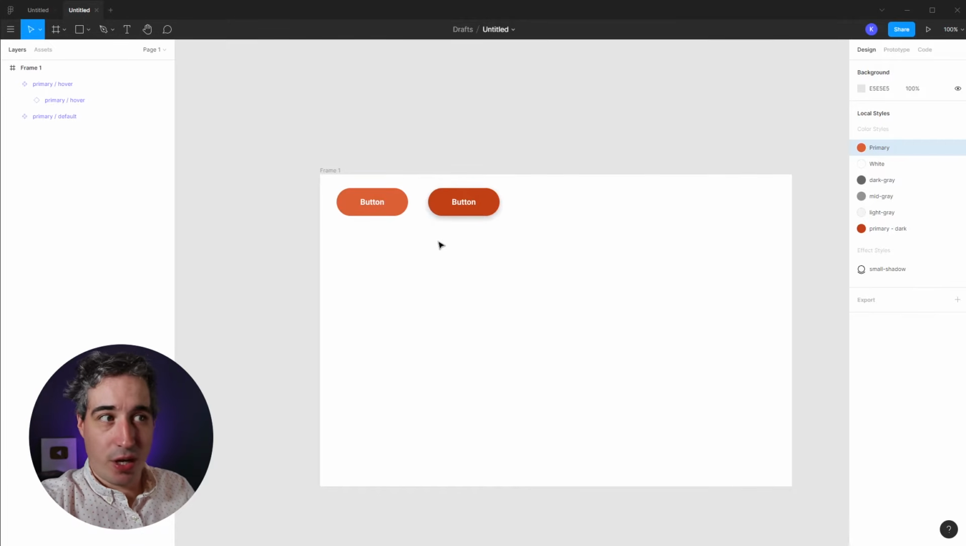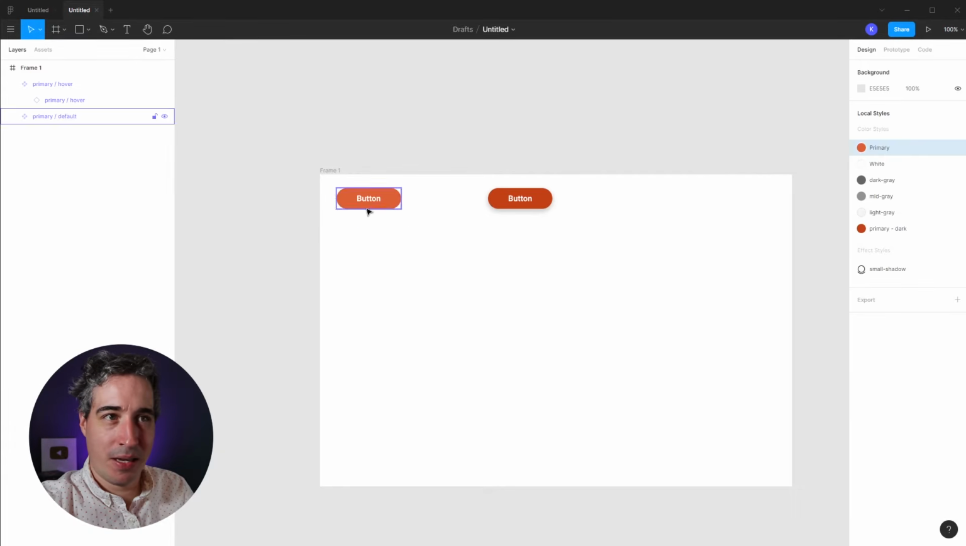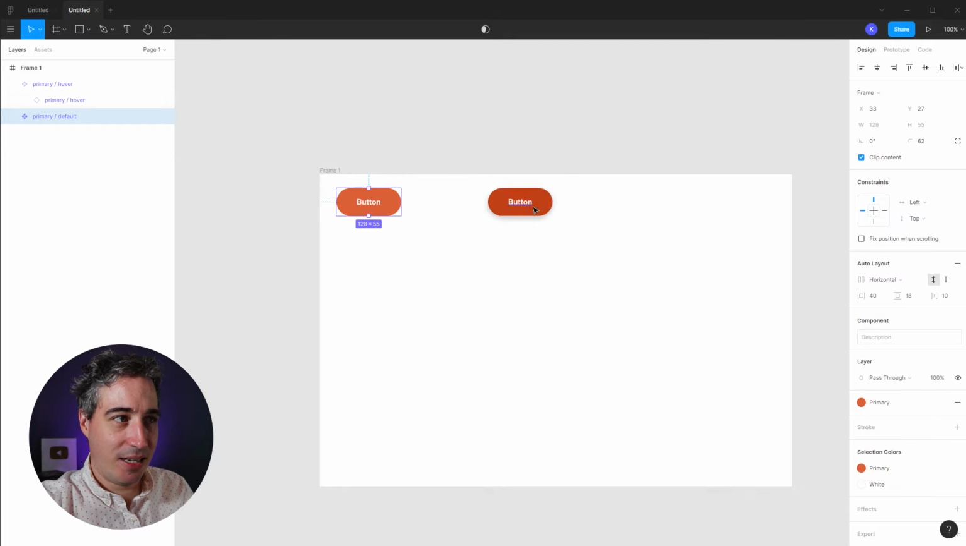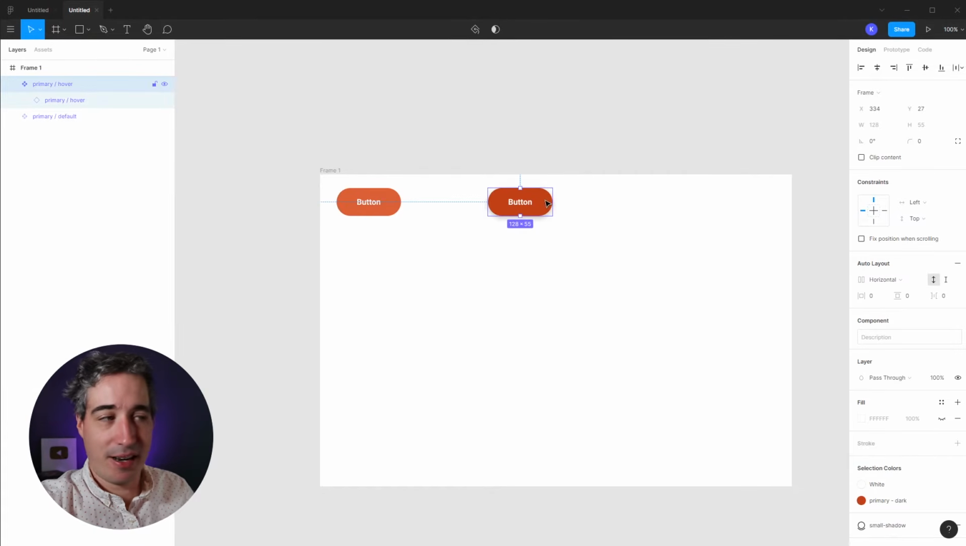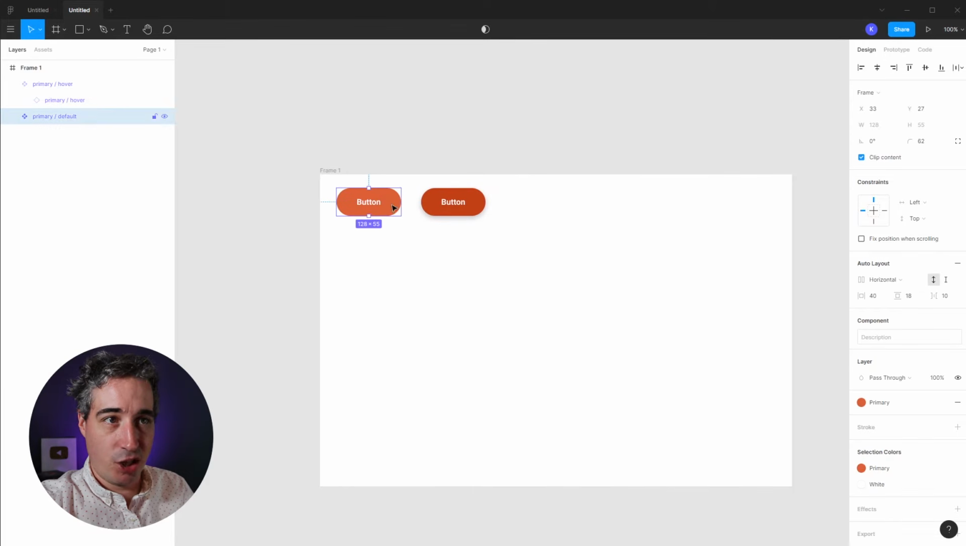So the advantage of working this way is, say I messed up my padding. I want to change the shape or the size of this one. Notice how they're both changing together? This is because I didn't detach. If I had detached these two from the beginning before making this hover state, then if I made a change on one, I would have to make the change to both of them.